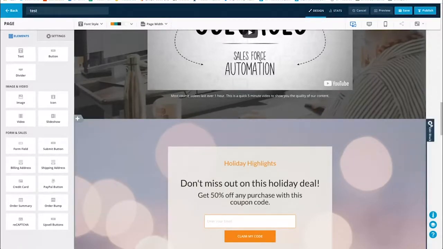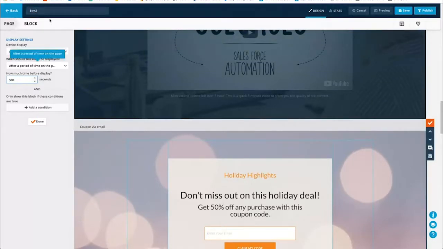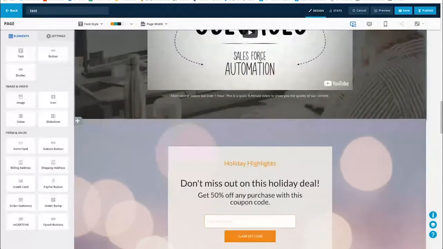And then you come in here and you set on that block, display settings, display after a period of time on the page, and then you do, what is that? Like 500 seconds or something like that. Actually, 60 times 5, I'm going to put in here. So 300 seconds. So what would happen is this block would not display.